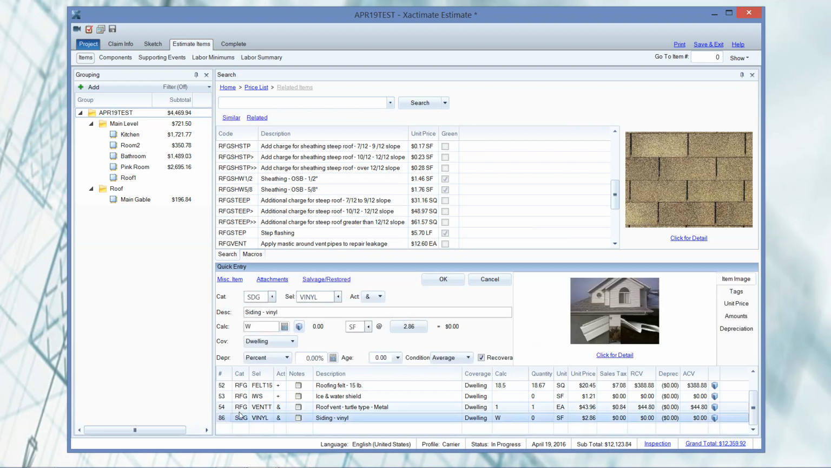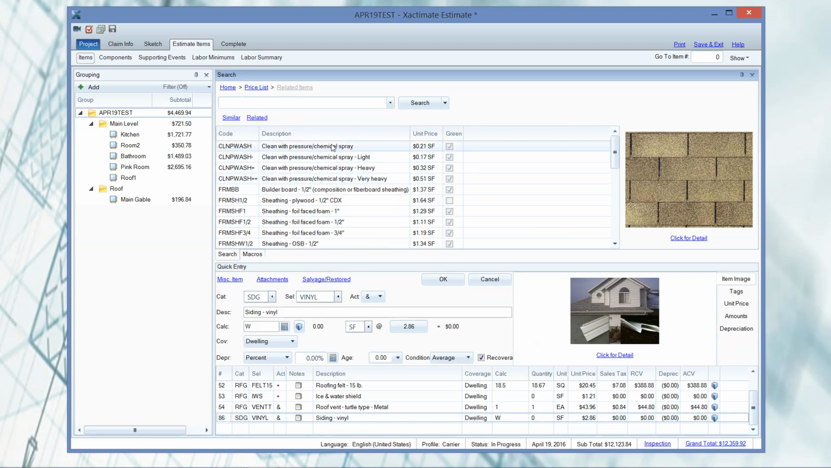So I'm going to highlight siding, and then I'm going to go to related here. So you have to actually highlight, then click. Okay, it doesn't do it automatically. Click on related, and here we are. Clean with pressure spray. You got your foil-faced foam sheathing. All kinds of fun stuff popped in here that are related to your siding job.